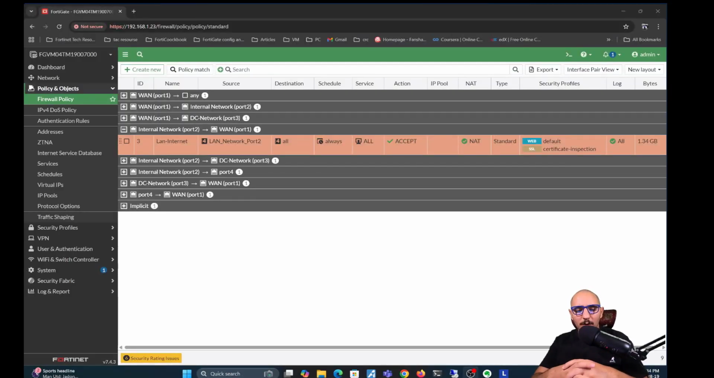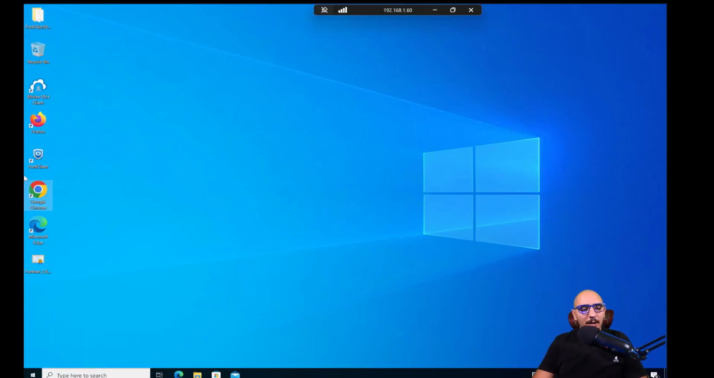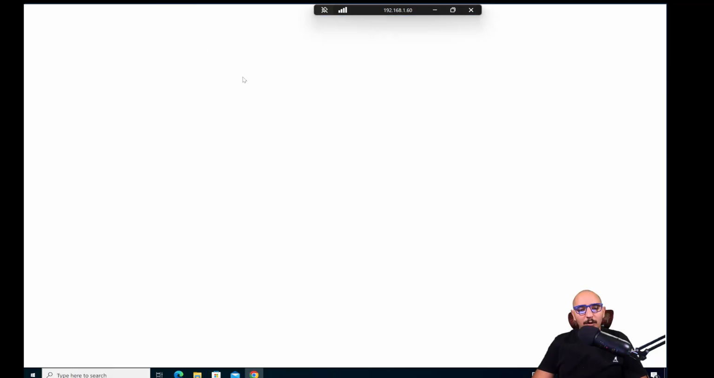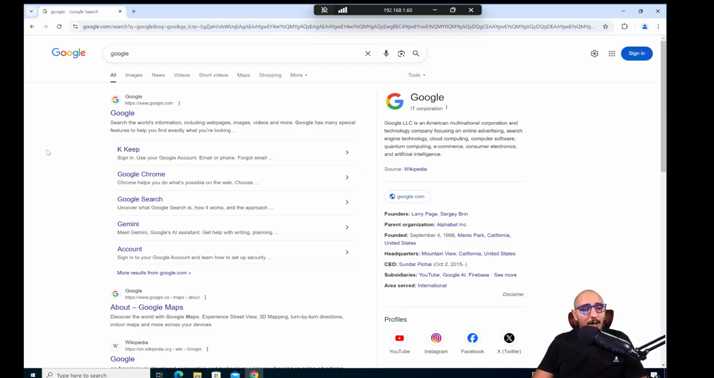Now we're going to start with a policy that is LAN to internet. So there is a user behind the LAN network browsing to the internet. This policy has certificate inspection enabled. Now with certificate inspection, the FortiGate is going to be only inspecting the SSL TLS handshake and the header. There's not going to be inspection of the payload or decrypting of any encrypted information. So if we go to the user browser right now and we browse to google.com, now I can browse normally without any warning.